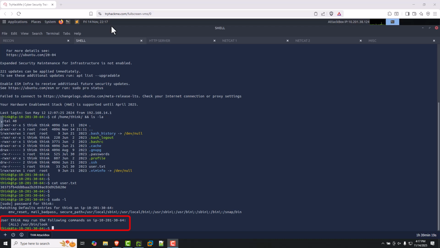/usr/bin/look as root without providing a password. The look utility is a command line tool that searches for lines in a file that begin with a specified string. When you run the look utility as root, you can read any file on the system, including /etc/shadow, SSH private keys, root-owned configuration files, and sensitive application data. This is essentially an arbitrary file read as root, which is a severe privilege escalation vulnerability.